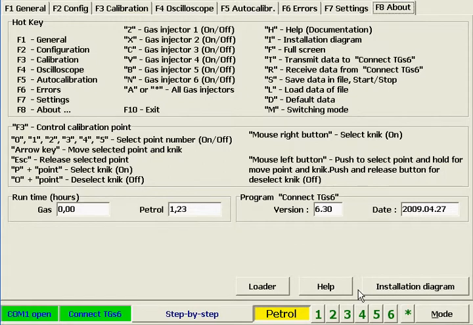Now let's pay our close attention to each section. Let's start from Hotkey section. By pressing hotkeys from F1 to F8, you can switch to any corresponding tag from any position in the program. All the other hotkeys function from any place of the program.